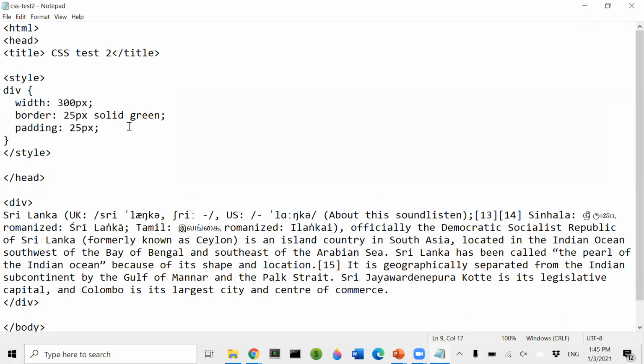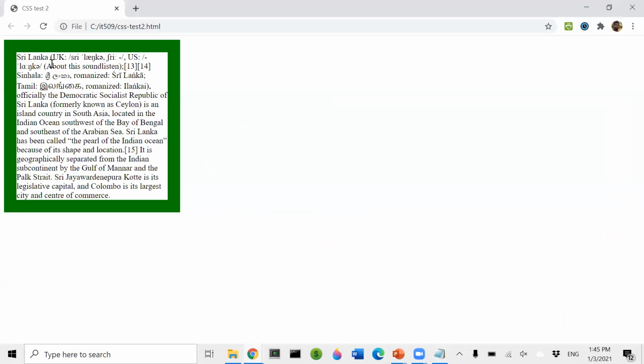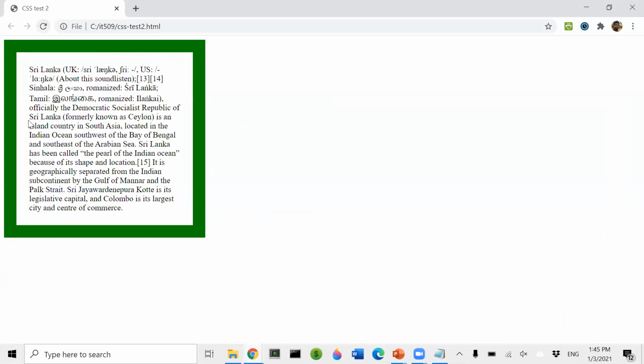When you save it and go back, I'm going to refresh it. Once we refresh, you will see there's another 25 pixels added around the border. So that means 25, 25 each on both sides. So now we have 300. The border is 25, 25, padding is 25, 25, right?